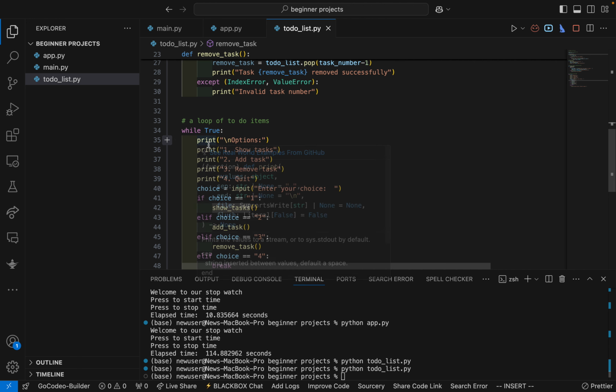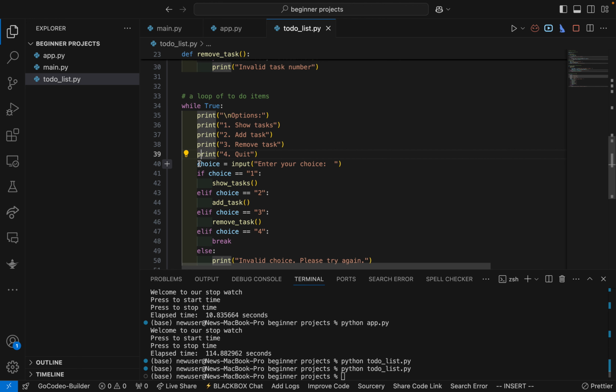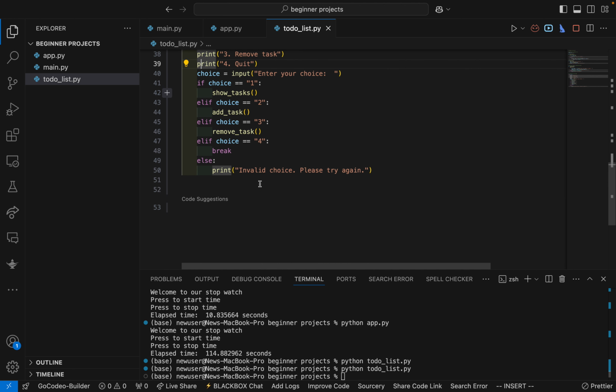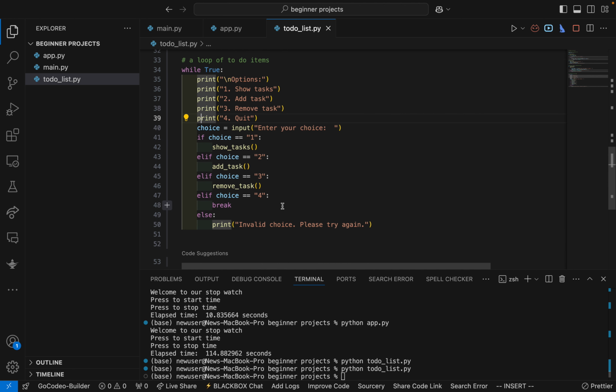While all of these are true, do we want to show the tasks? Do we want to add a task? Do we want to remove a task or quit? Any of them we select is going to give us the function that we need to implement to be able to do that. So this is our to-do list, and this is how simple it is.